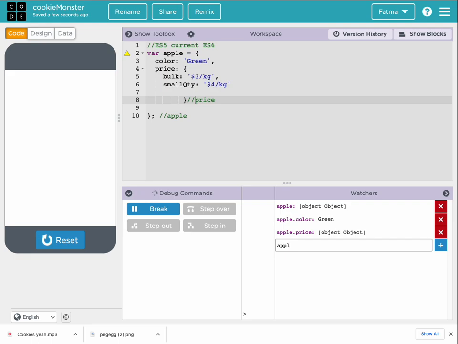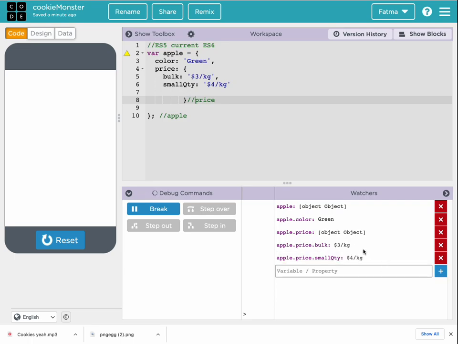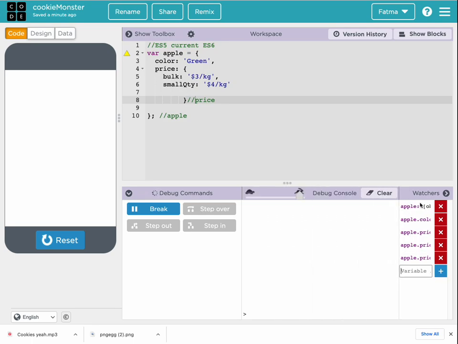So I need to say apple.price.bulk, and it's $3. But if I want a small quantity, when you buy it in small quantity, you will see the price. So these are the values.